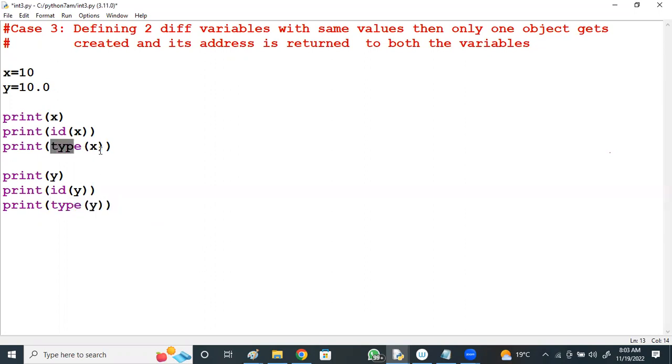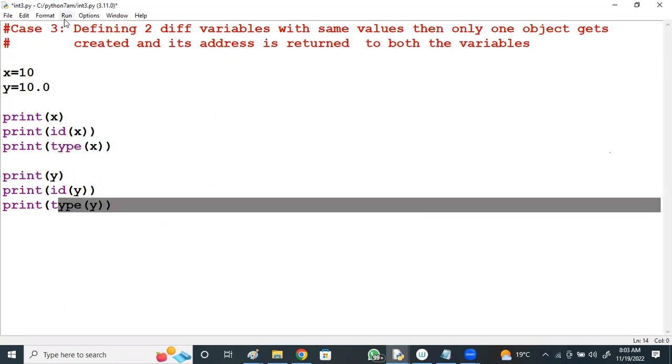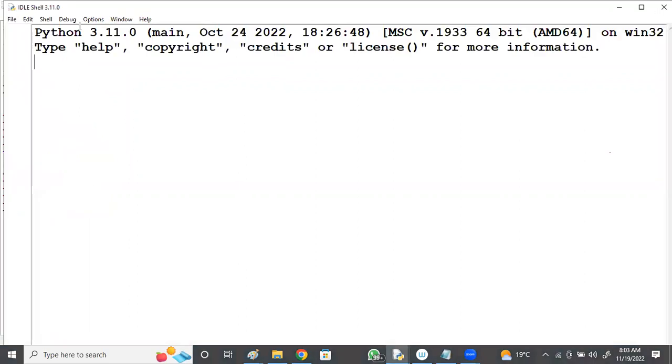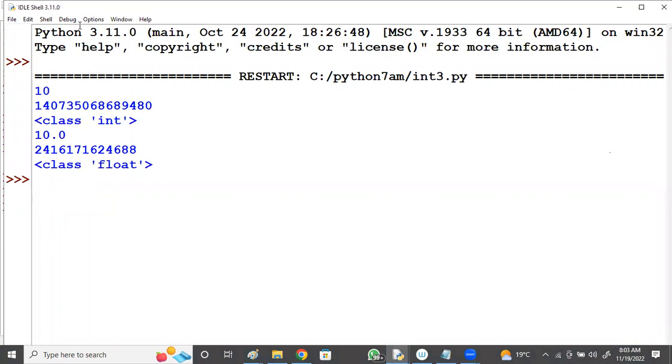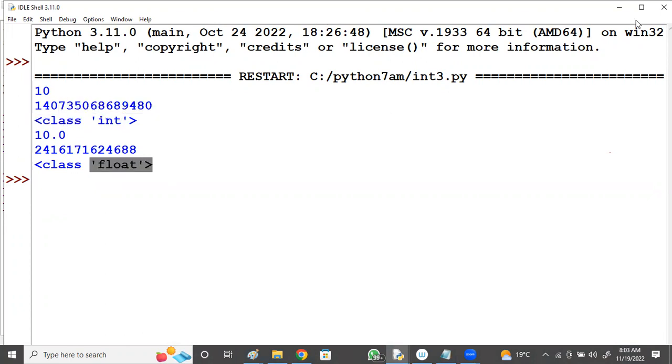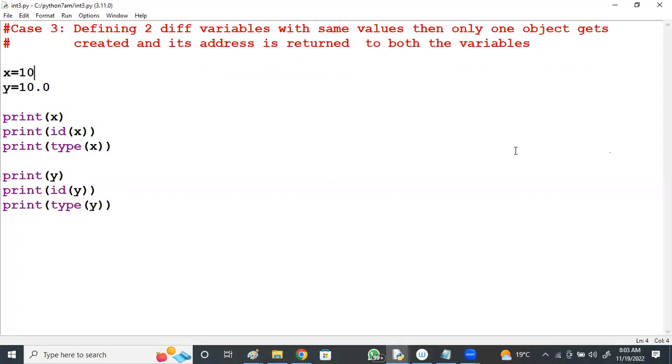So two different objects, two different addresses, right? Yes. Just observe here. Run module. Okay. So 10 and 10.0, one integer object, one float object created. Two different objects, two different addresses, two different types. Understood, right? Yes. So this is how to define variables in Python, what happens internally, how to print their values, how to print their address and type, right?